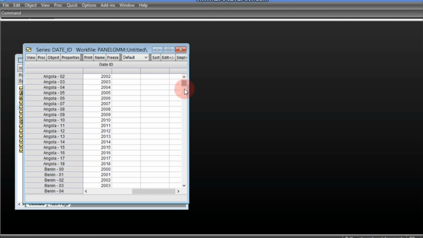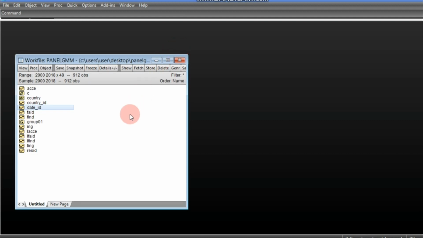While the data is from 2000 to 2018, so we have 19 as the period. So T is 19 and N is 48, and of course we have large N and small T, which means that GMM is a suitable estimator. Okay, what do we do? We click on the variables that we have here.